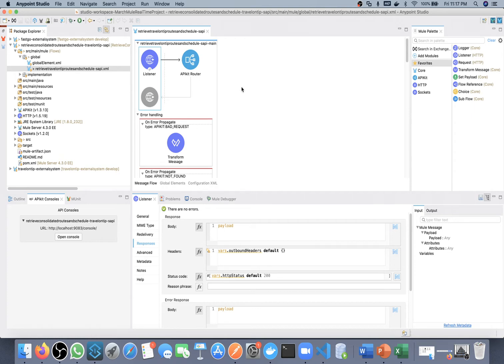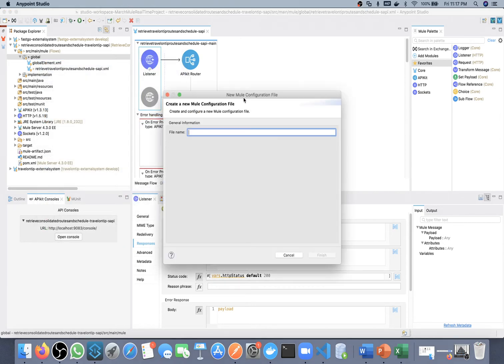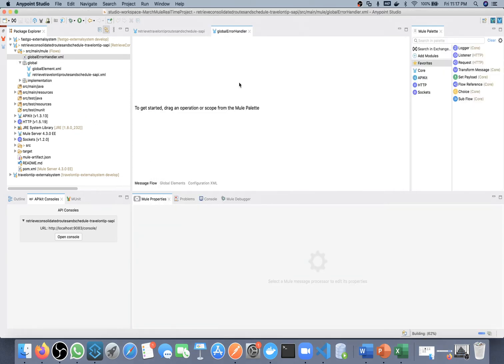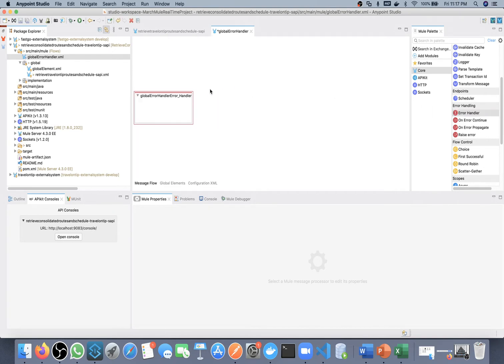Now what I want to do is create a global error handler. So what steps do we need to follow? First we will create one Mule configuration project and give it a logical name, global error handler. Click on finish. Now inside this global error handler, we will go inside code and configure the error handler component.